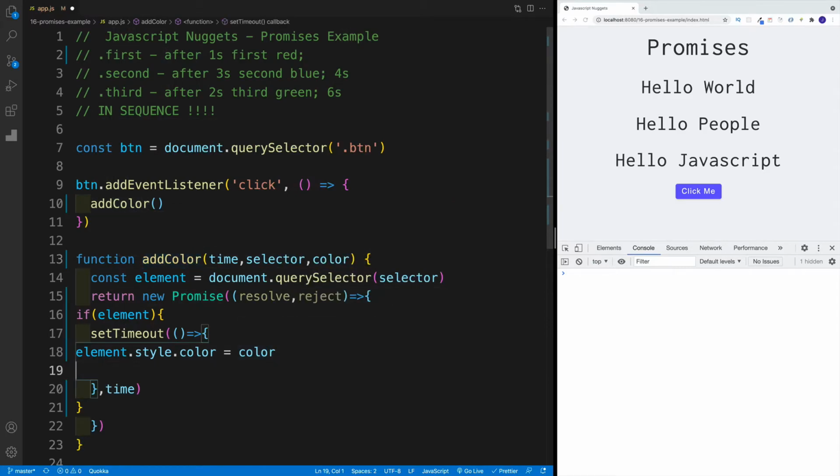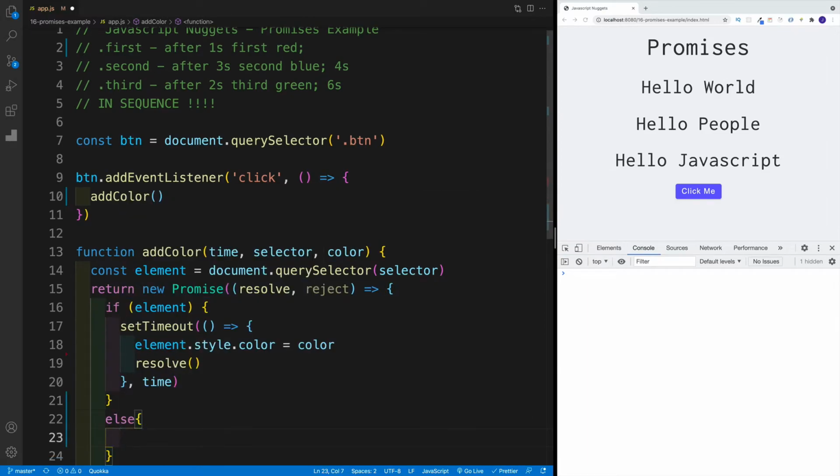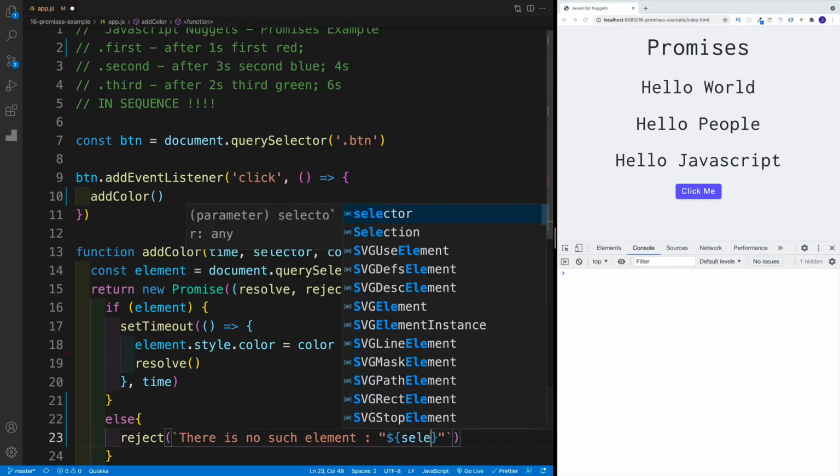And eventually we also need to resolve it. And in this case, we don't need to pass in the value. And you'll see in a second why. So I'll just save. And then right after that, I'm going to go with else. And if there's something wrong with my selector, then we're just going to go with reject. And we go with there is no such element. And then we just want to point out the selector. Therefore, I'll go with my quotation marks and I'll say selector.